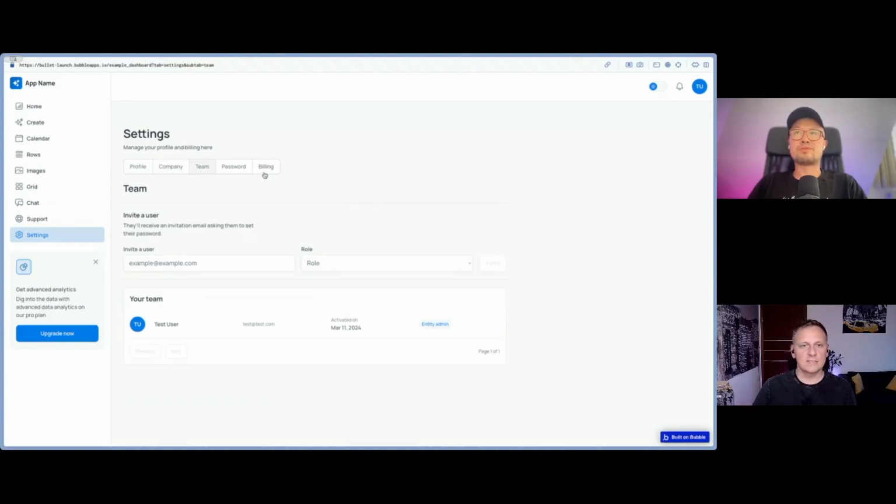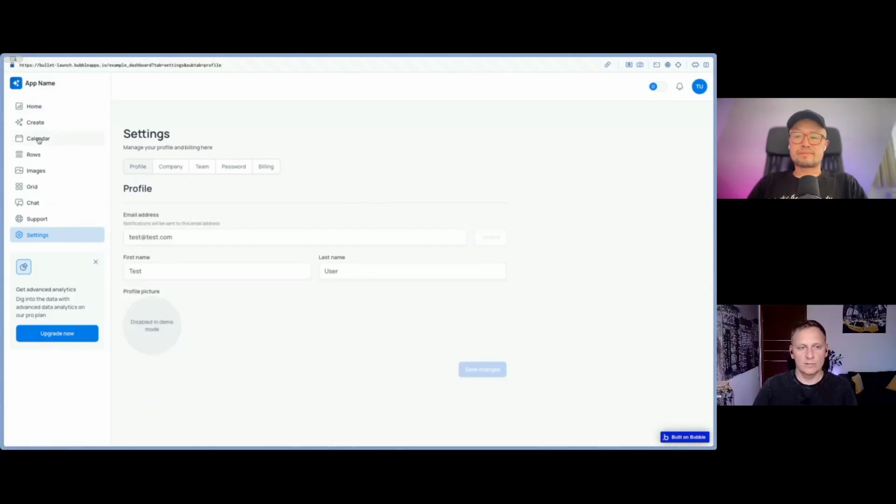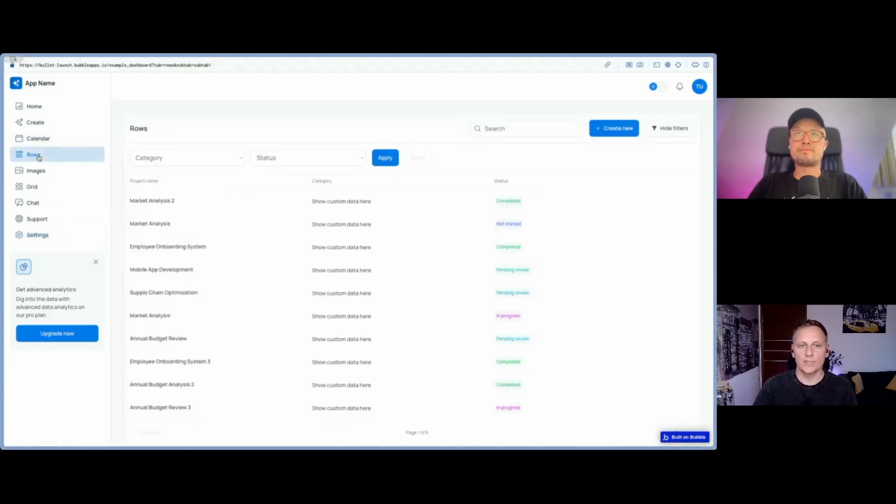And then of course, this is the starting point, right? This is the starting point when you buy a template and you start with multiple options to choose from, including this create, calendar, rows, images, grid, and so on. You can build your own dashboard using these components.